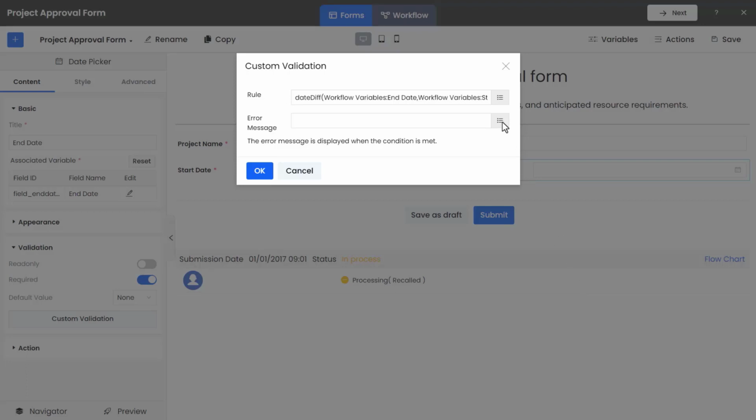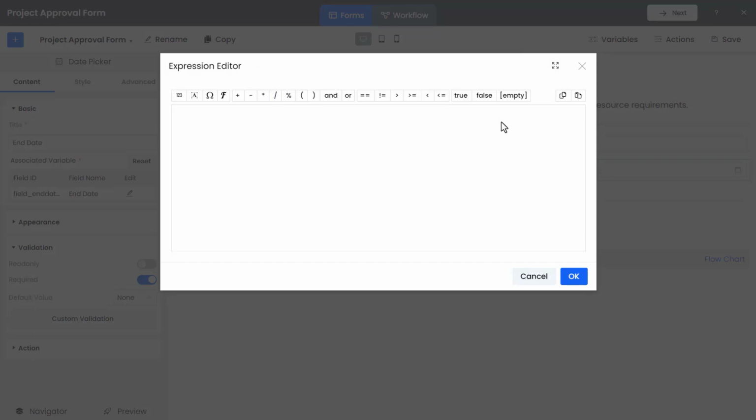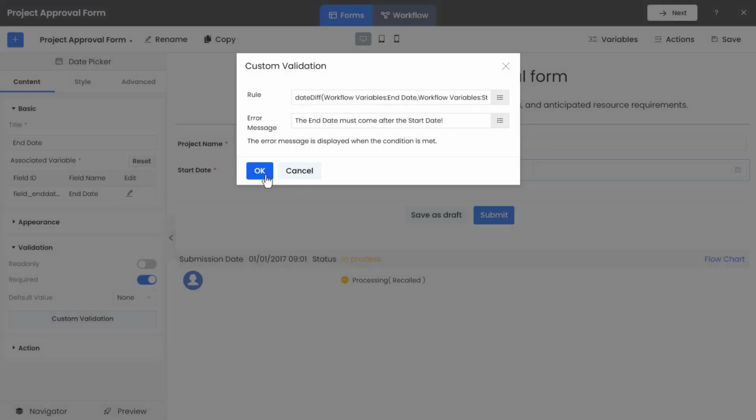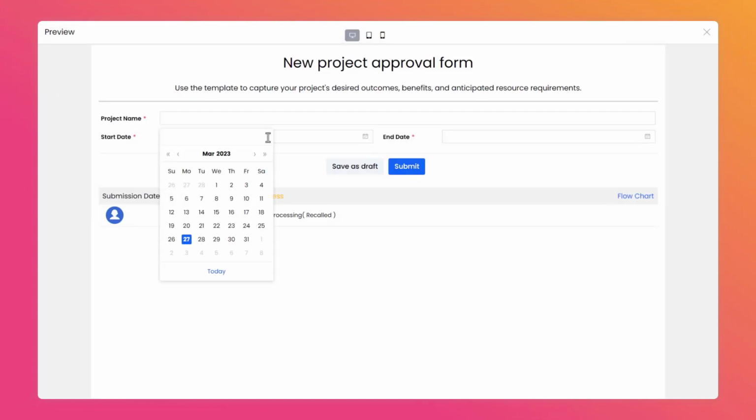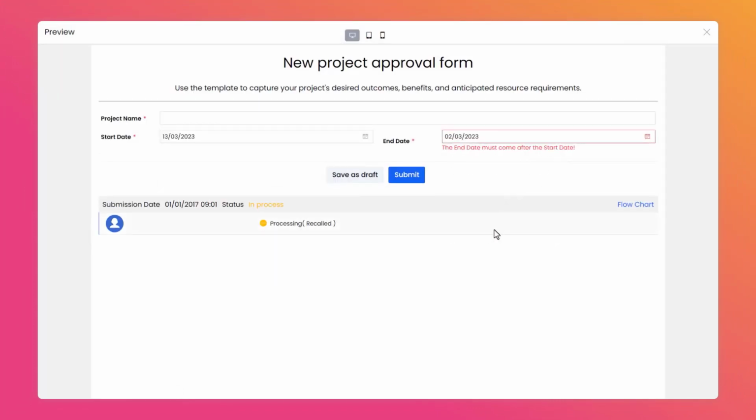Secondly, click the Settings button of Error Message to open the Expression Editor. Click on the Text button on the top toolbar and add a text input box where you can add the content of the message that will pop up if the condition is wrong. The end date must come after the start date. Then click on the OK button in the Custom Validation window to complete the custom validation settings. You can test this custom validation feature by clicking on the Preview button.